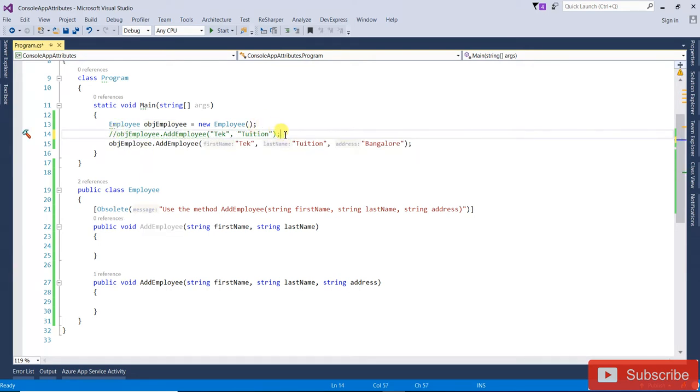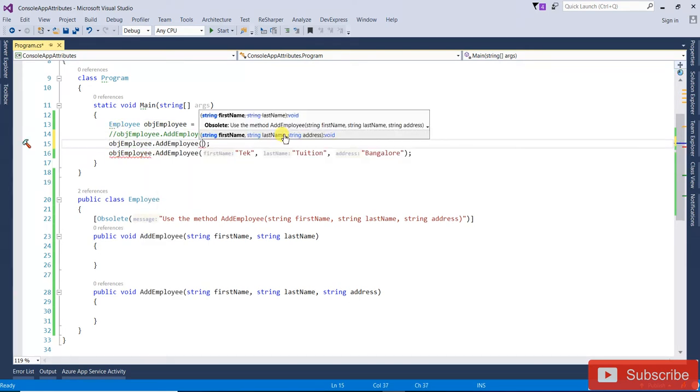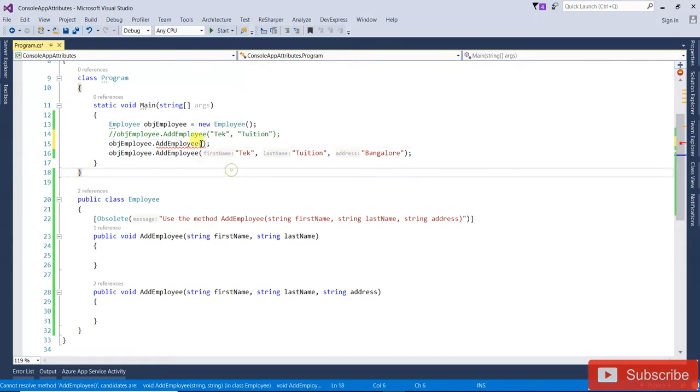If I'm trying to use that first method, AddEmployee, see, it's giving the message: use the method AddEmployee with string. Because of the attribute, it is telling the client not to use this method. The message says to use the method AddEmployee with first name, last name and address. So it's marking that. If I still use it, it will not give any problem.